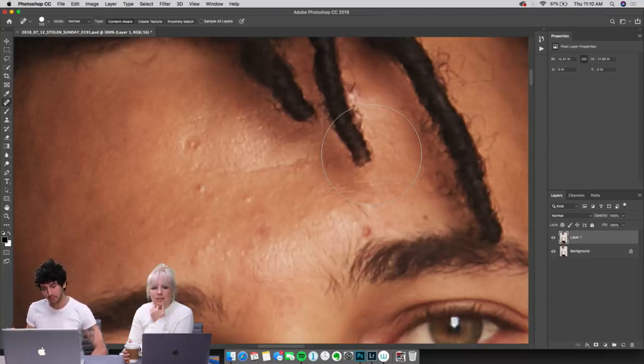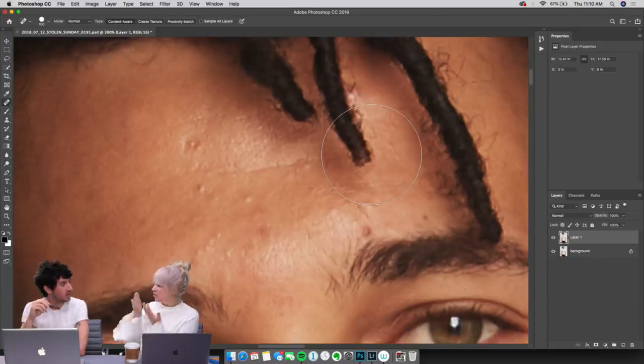Christina says, I like to throw a black and white adjustment layer over the raw photo when I do skin touch-up. I've definitely heard about that before. To edit it in black and white so you can just see the contrast? Yeah, absolutely. That makes sense.